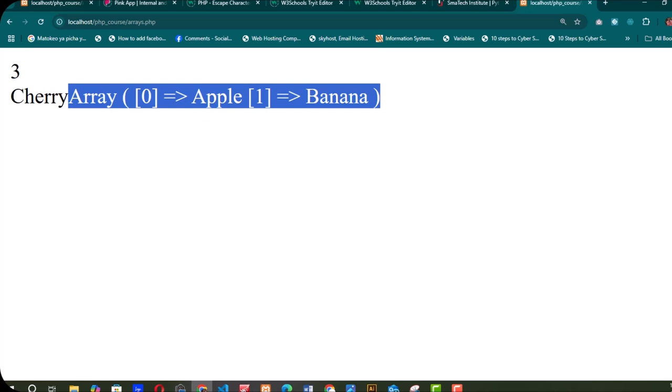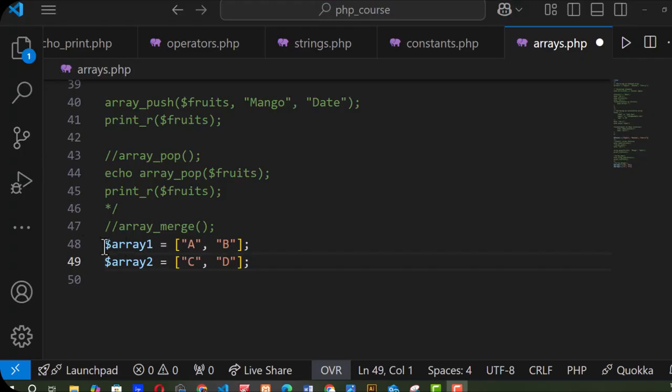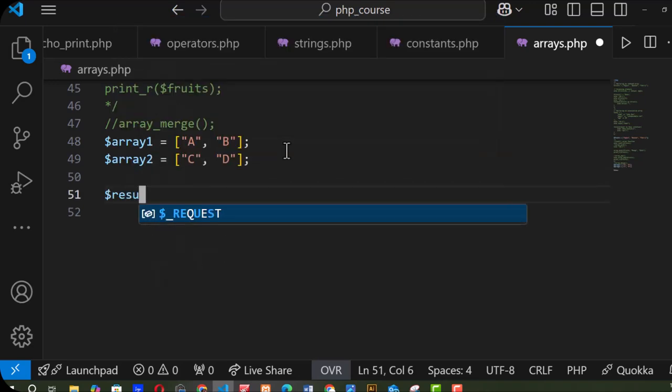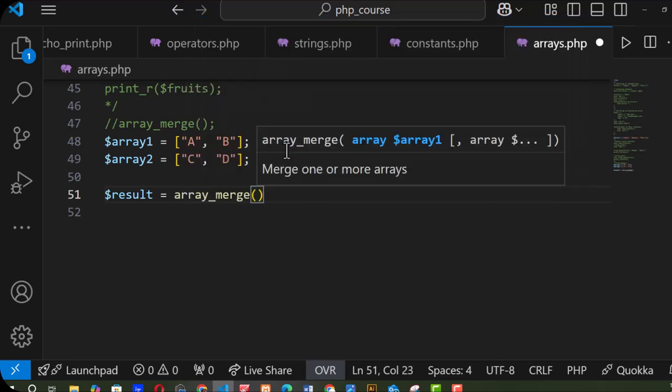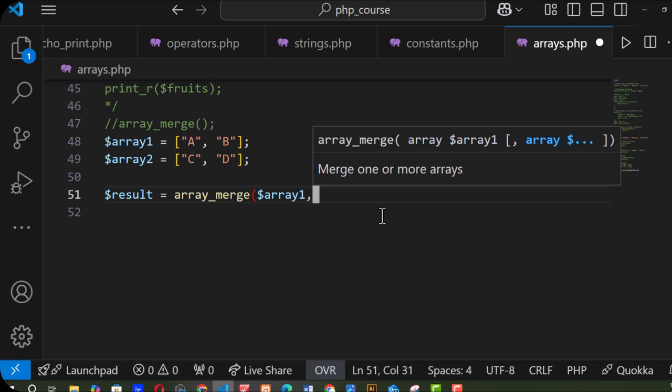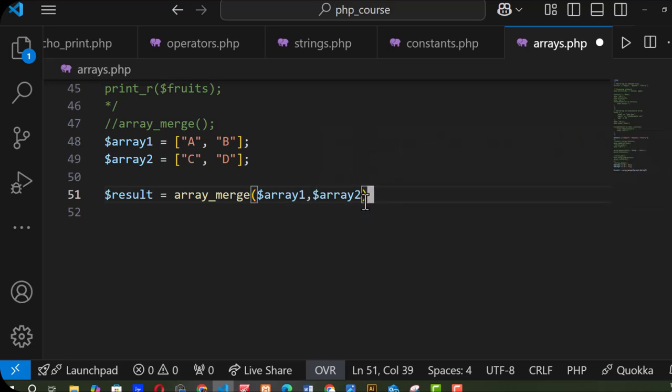Let's move to the next array function, that is array merge. Right here we have 2 arrays, array 1 and array 2, that we want to merge into one array. We can do so by declaring another variable. I'm going to call this variable result, where we're going to store the merged array. So let me use the array merge. Then we're going to add the arrays as the parameters, array 1 and array 2. These are the arrays that we want to merge.